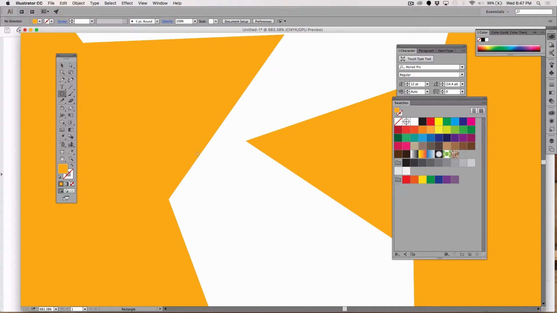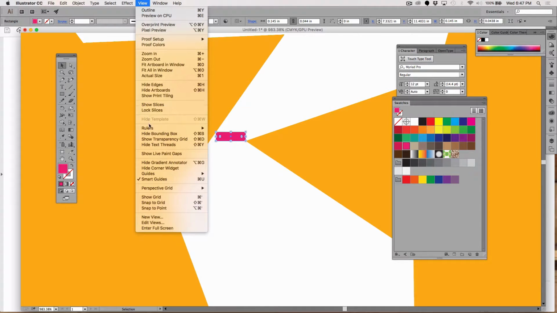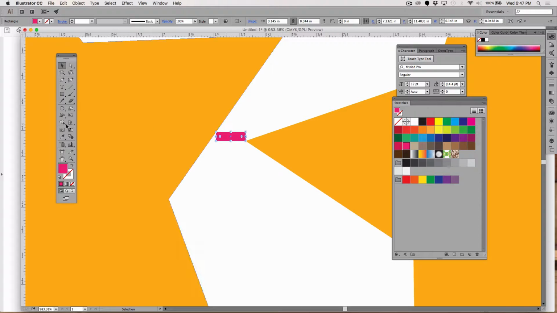So watch this logic here. I'm going to create a rectangle that touches from one point of the star to the edge. And then I'm going to change the color of that so I can see it. Okay, there is a View, Rulers tool that will help me show rulers.